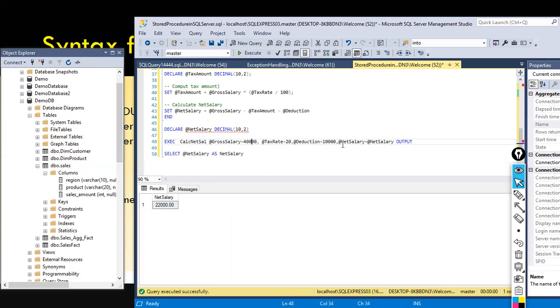Since I have used the output parameter also in the stored procedure, I just declared this variable, net salary, equal to output, so the value of the net salary goes to this variable. And whatever value is stored in the variable, how do I display it? Select @net_salary. So this is how I need to do it.